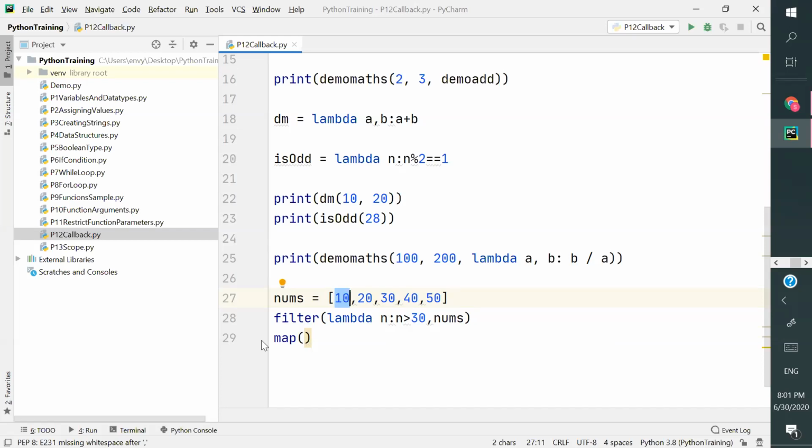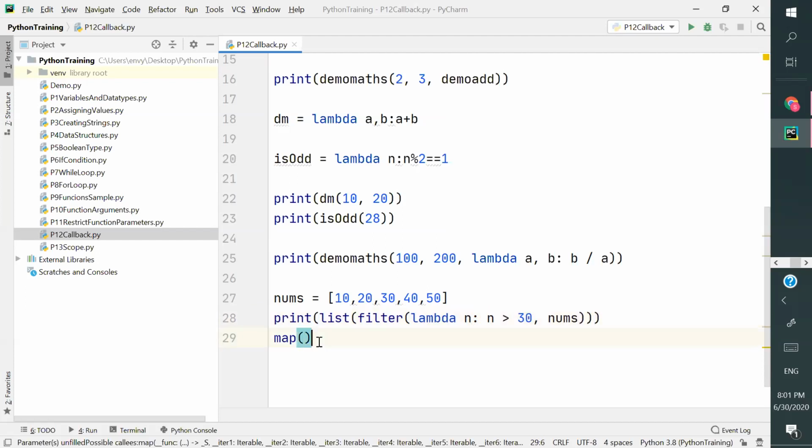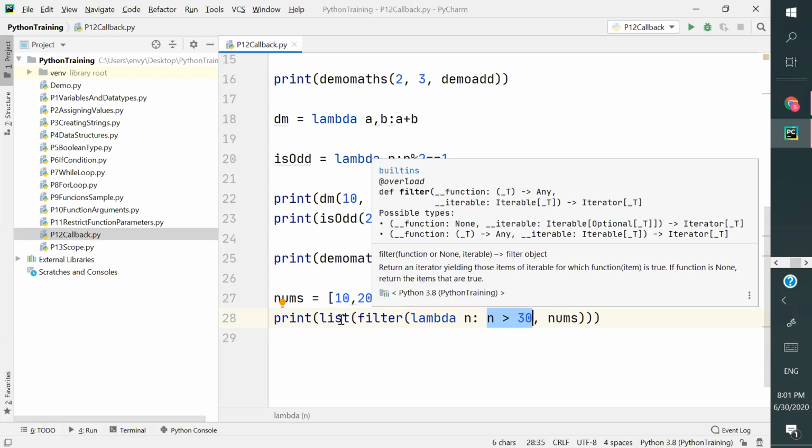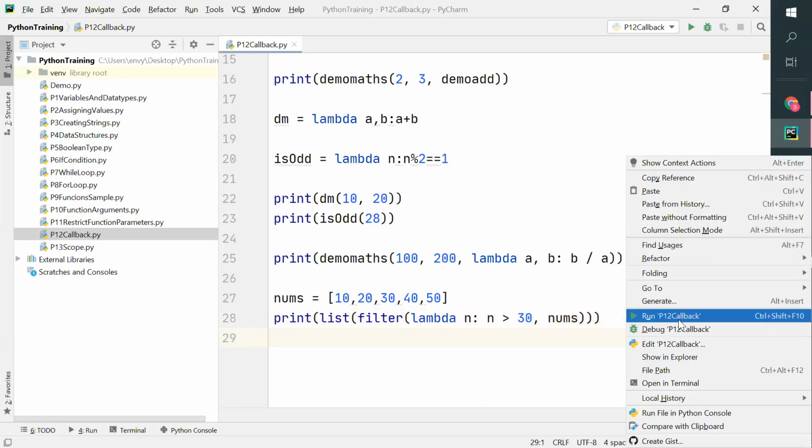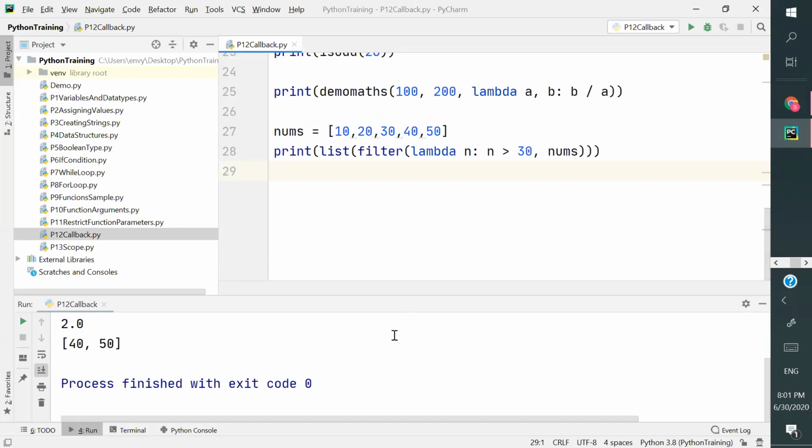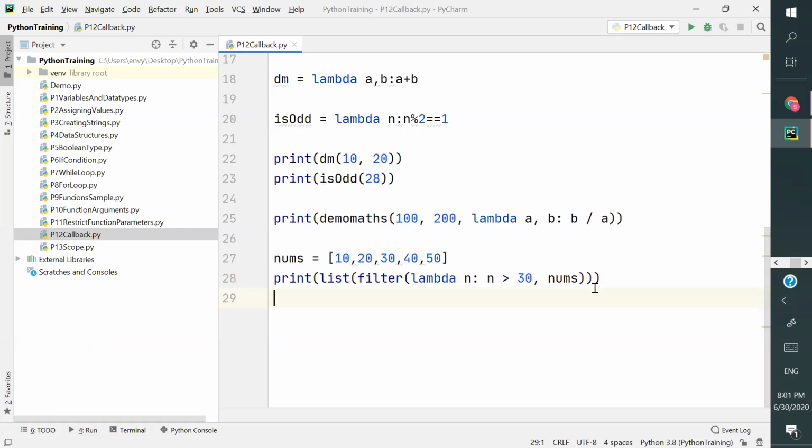An iterator means we are able to iterate over that data and print it. We can convert everything into a list and then print it. For every number in this list, it checks the condition, gets the values, converts them to a list and prints it. Let us execute it. It should print 40 and 50. That's it, it is printing 40 and 50. This is how you can use the filter function.